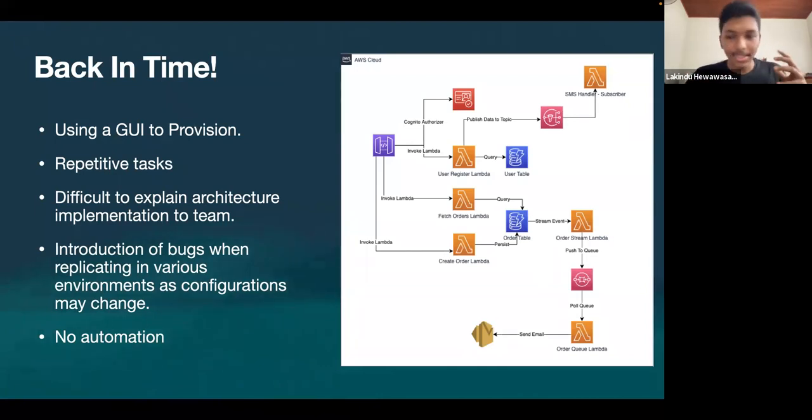Now, let's just go back in time for a bit and see how we would generally go about provisioning an infrastructure like this. First of all, our most trusted would be the GUI. Now, how would we do it? We would generally just go to the AWS console and navigate to each of these services, and then we'll just hit a button or two, put in the parameters, and bam, you're good to go on that resource.